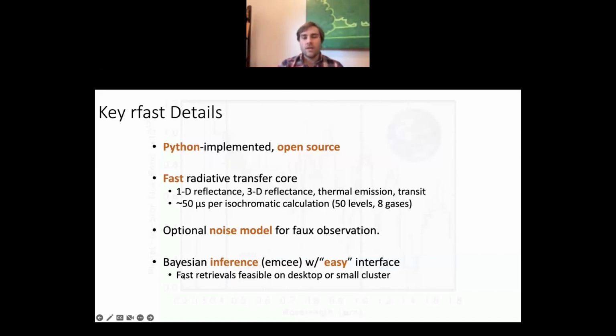And then if you want, the very last step can be to apply a Bayesian inference model to it. Right now we're using MCMC, but I'll return to that shortly. And it has a fairly, I'd like to think, easy interface for doing that inference. I've set it up to be fast so that you might be able to run it even on your desktop, or if you have access to a couple tens of cores, it runs on a time scale of hours to do the inference calculation.